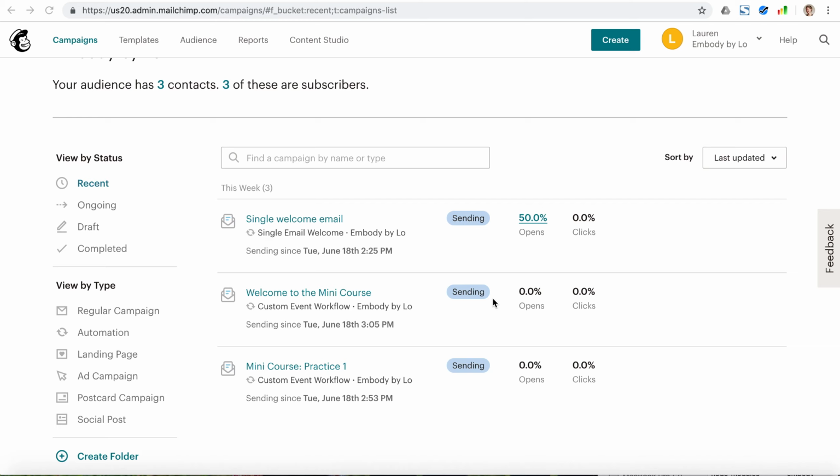In this video, we will learn how to add automation emails to Mailchimp. So currently we're using a free Mailchimp account, and even with a free account, we can add automation sequences, but we kind of have to work a little bit around it.